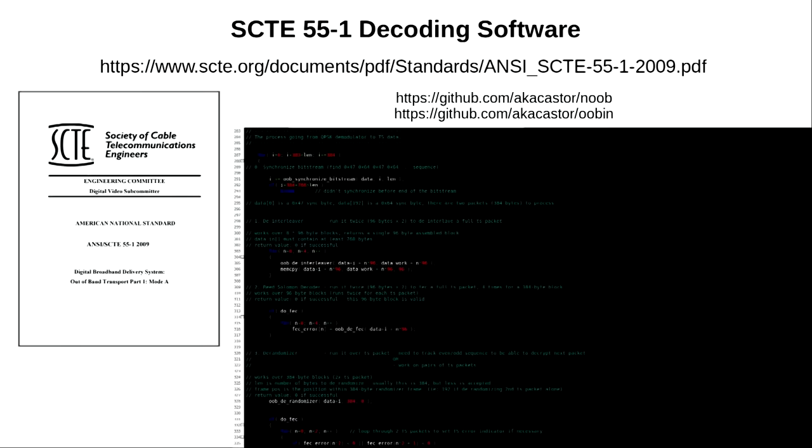So at this point, I have a brief anti-piracy message. I don't recommend you pirate cable or satellite TV. There's never anything good on. It doesn't matter how many channels you can decrypt. Believe me, I looked. It's not worth the effort.